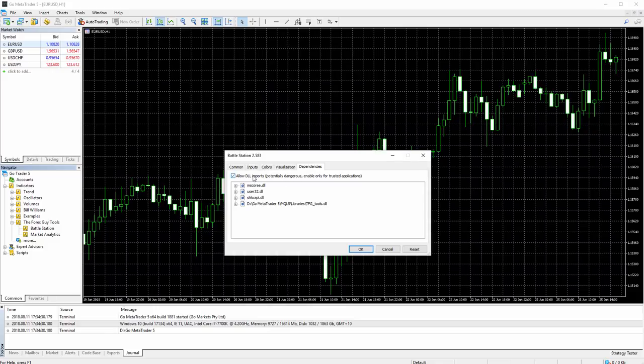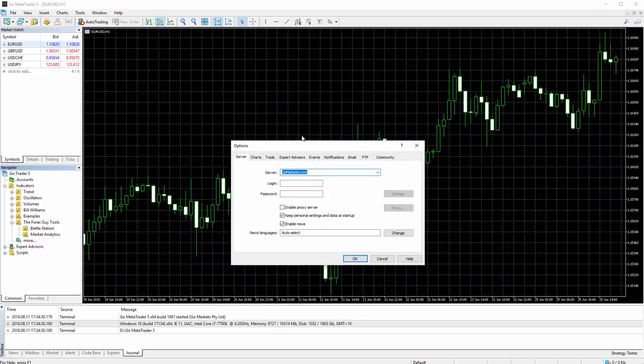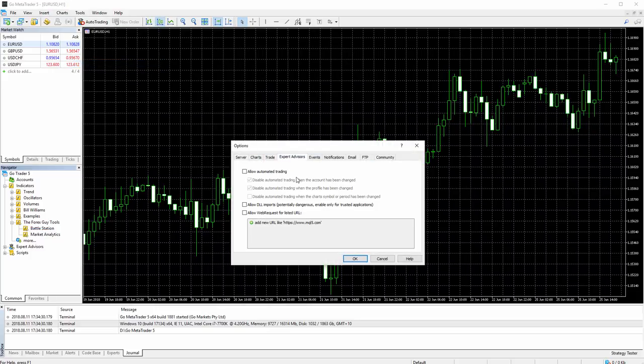With MT5, you've got to make sure that allow DLL imports is ticked, but actually a different way, I think, you go Tools, Options, Expert Advisors.